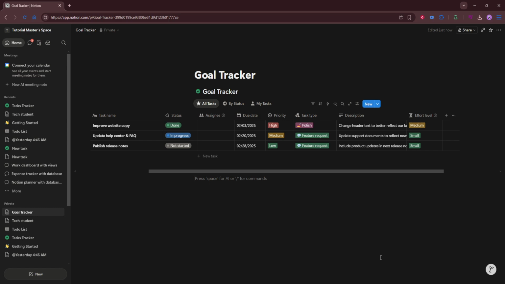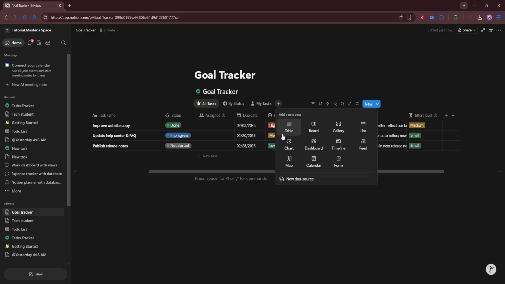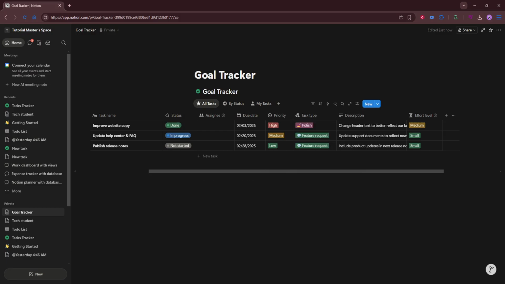Finally, review your goals every week or every month to stay on track. A regular review helps you notice what's moving forward, what needs attention, and where you may need to adjust. With a simple routine like this, your Notion Goals Tracker can become a powerful tool for staying focused and making steady progress.